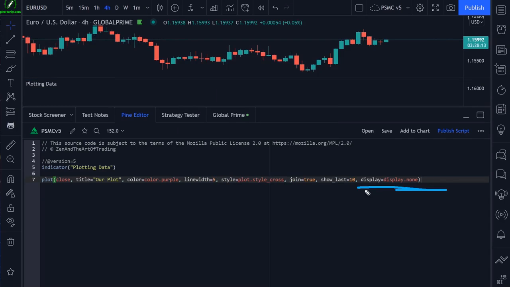Now, when you set this to display.none, it does stop drawing the actual indicator value. As you can see here, we don't get our value plotting. So this essentially just turns the plot off completely. But let's say that you don't want the data actually plotting onto your chart, but you still want to see the number. The best way to achieve this is using transparency.